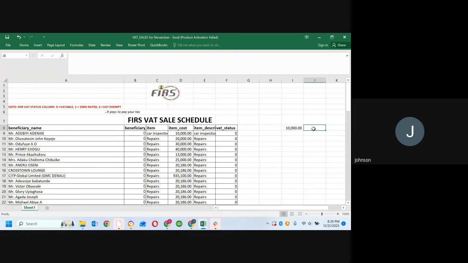You now factor in government money. So you say equals 107.5 divided by 100, then you multiply it by the original amount that you want to charge them, which is 10,000. So automatically you see that you are not going to tell your customer to pay you 10,000. You're going to tell them to pay you 10,750. Okay, and that guides what you're going to collect.